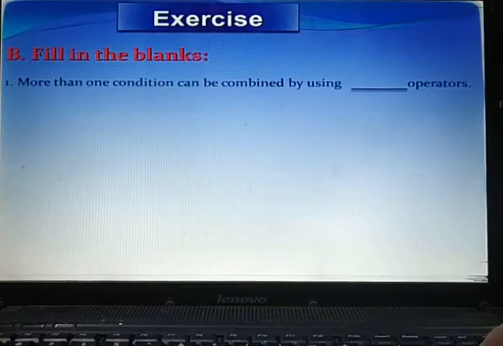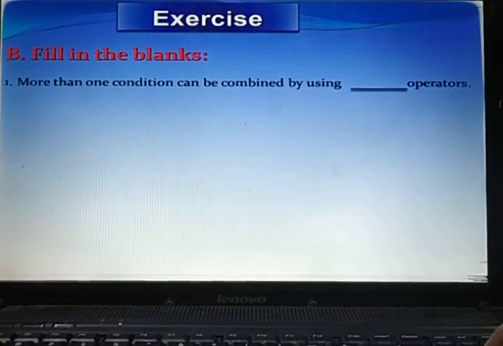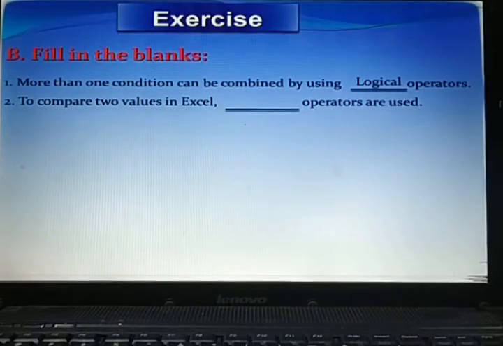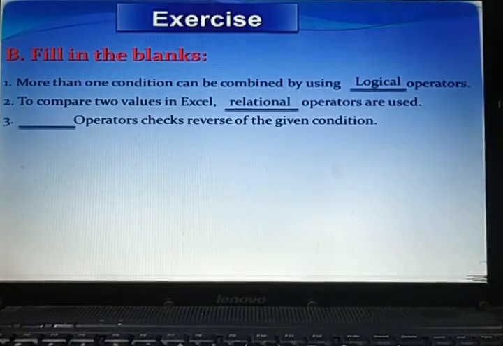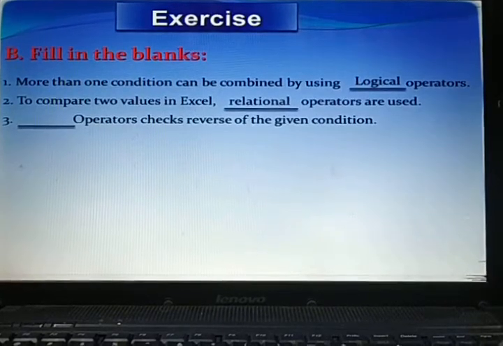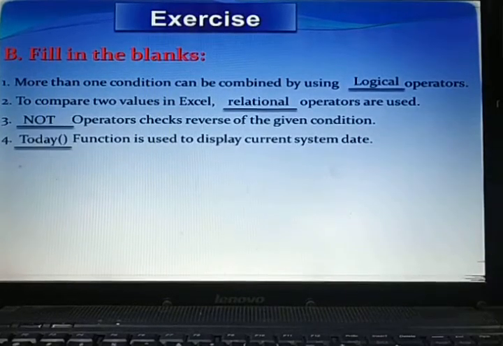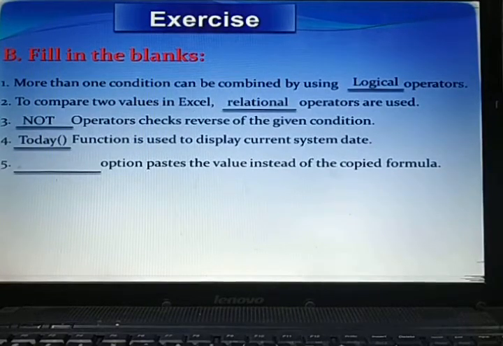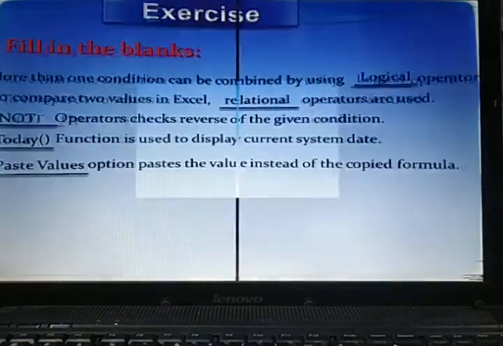Now the next one, fill in the blank. More than one condition can be combined by using dash operators. It's a logical operator. To compare two values in Excel, dash operators are used. It's relational. Dash operator checks the reverse of a given condition. Answer is NOT. Dash function is used to display the current system date, and the answer is TODAY. Dash option pastes the value instead of the copied formula. Paste Value.